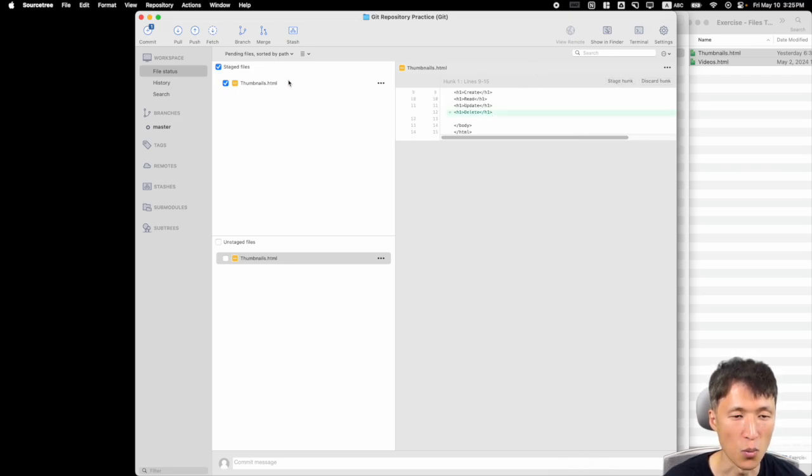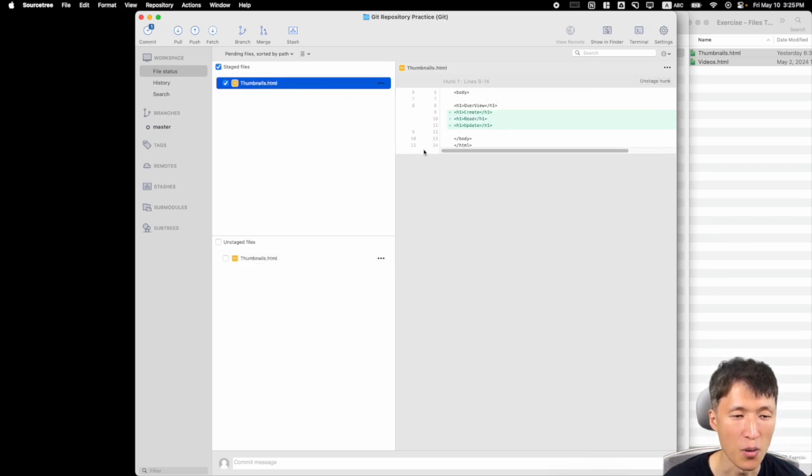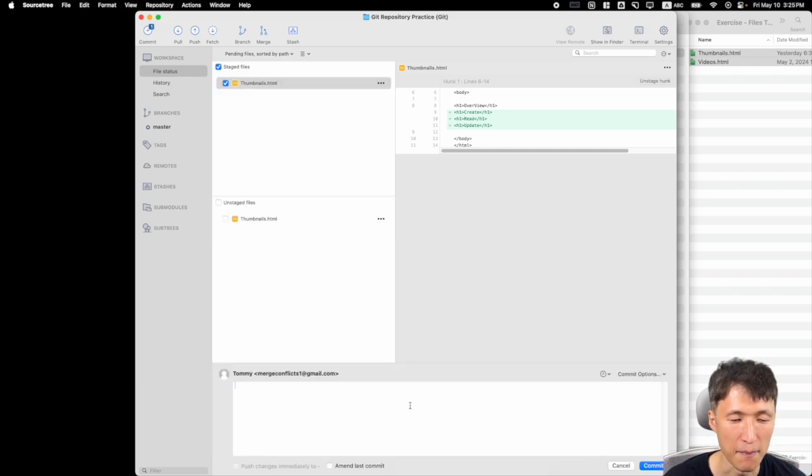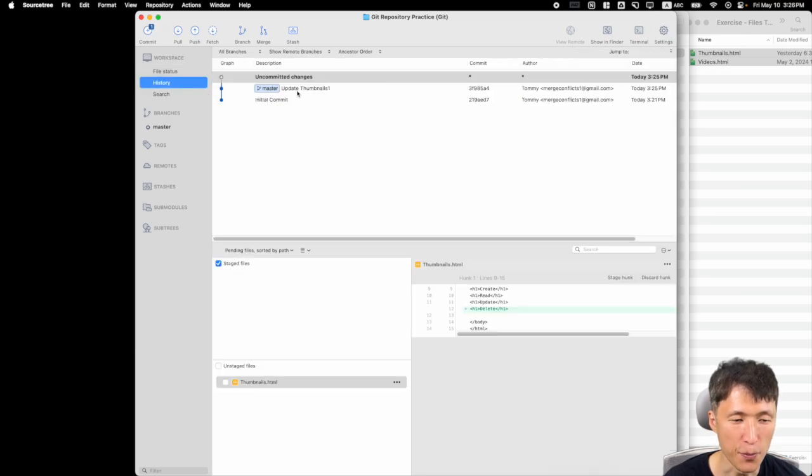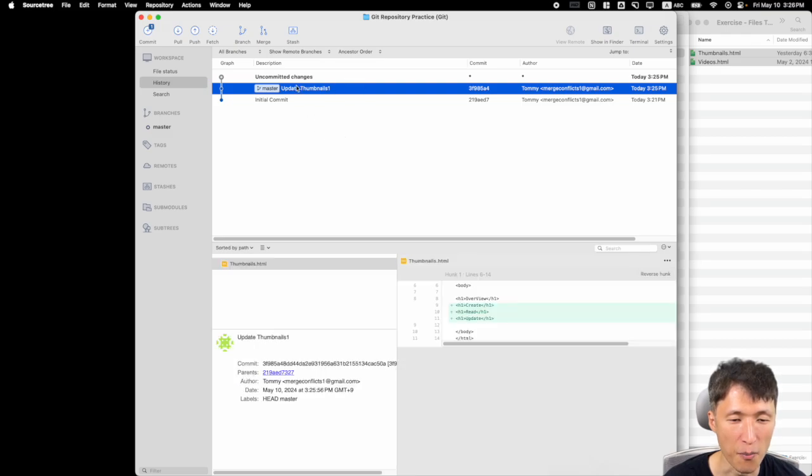These 2 lines will be added to the staging area as well. Now, we have 3 lines added to the staging area. Let's commit these 3 lines. Enter the message, update thumbnails 1, and perform the commit. The commit has been created. If you check the commit history, you will see the update thumbnails 1 commit listed.